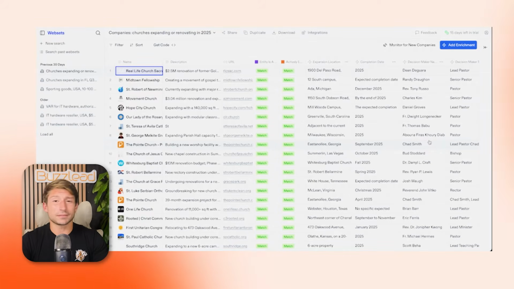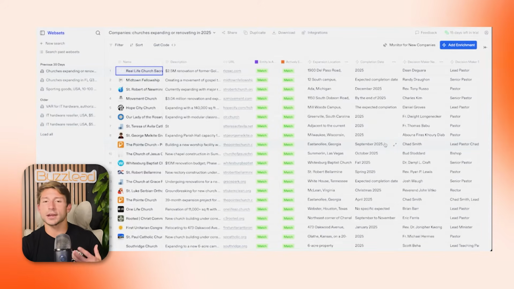They'd rather just lease it and pay a lower fee and not have to buy it outright because they don't have that money. And so my process was I was trying to basically go out and find churches that are actively expanding to a new location, because it's likely that they're probably going to need to buy new hardware and tech equipment for that new location.